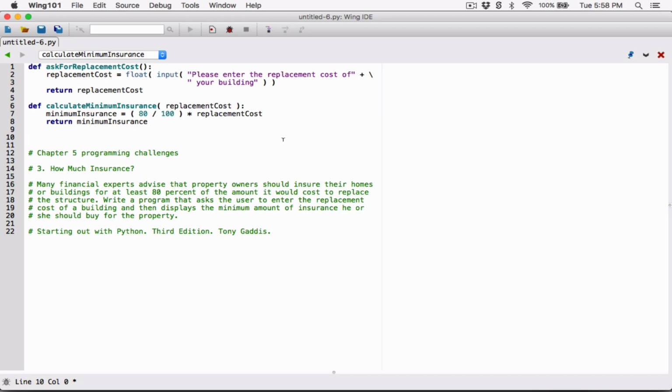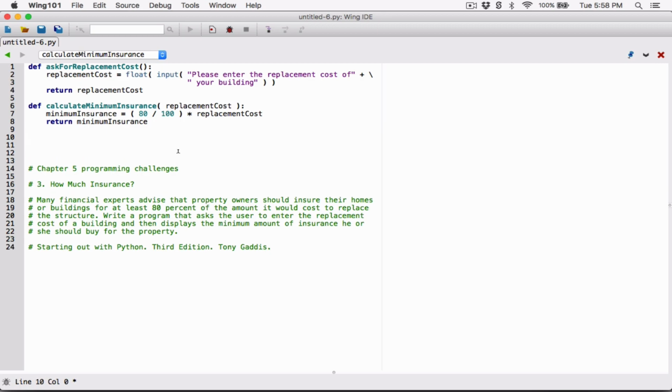So now we have two functions here. Now we are done. If you think about it, we are done with the functions, not the program itself. We have a function that asks the user to enter the replacement cost of the building. We haven't asked the user yet, but we have a function that's going to do that, and we have a function that's going to calculate and display the minimum amount of insurance he or she should buy for the property.